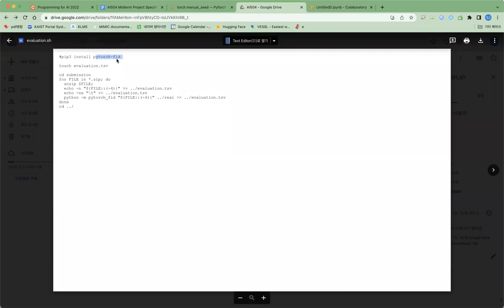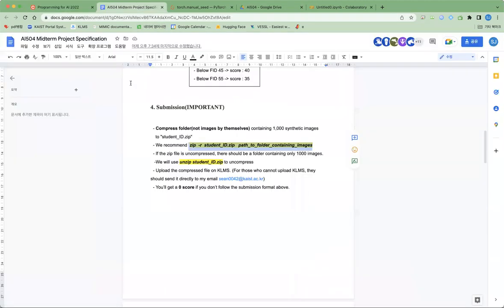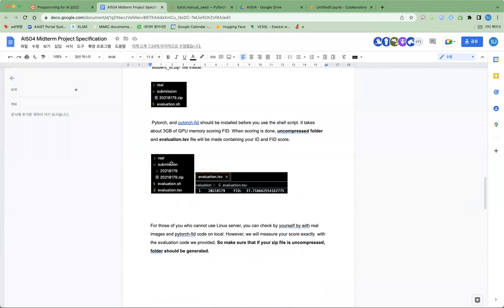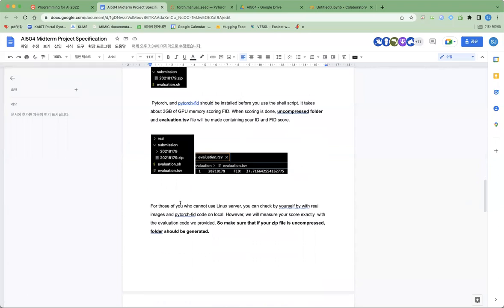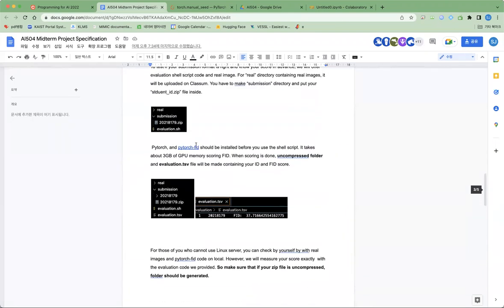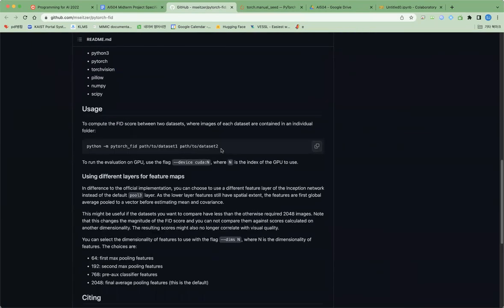So if you run the zip file code and this zip file doesn't output this TSV file, but when you run this PyTorch FID the score comes out correctly, then please email me.